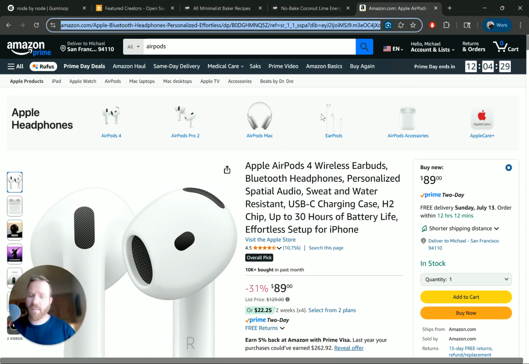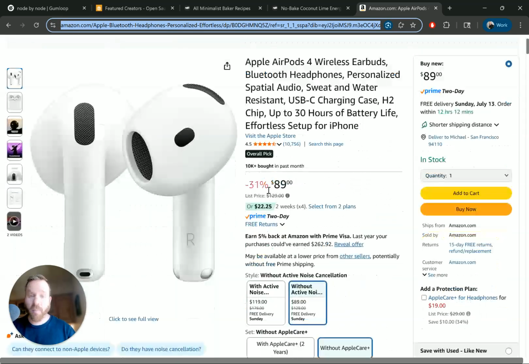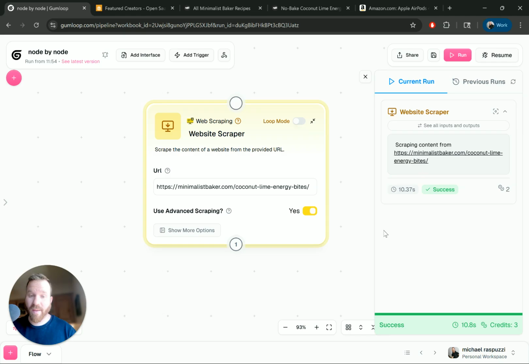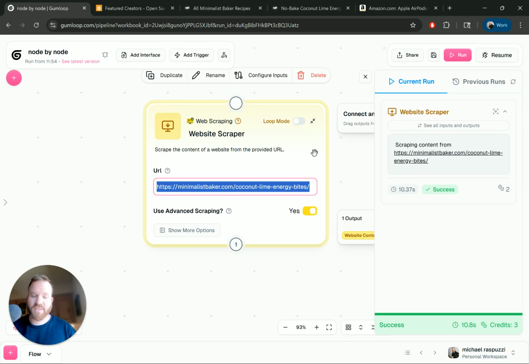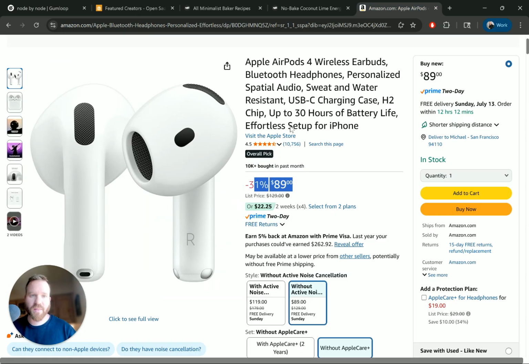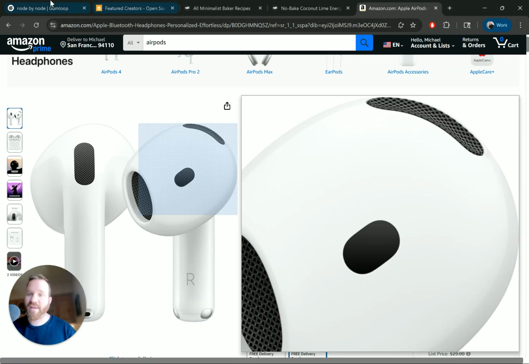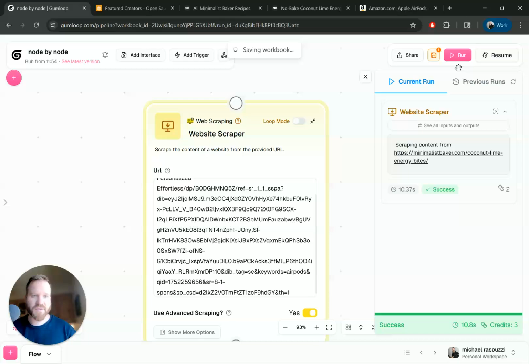So the last common thing used for scraping is competitor pricing. So you can monitor sales. You can monitor when prices go up or down. So you can imagine this Gumloop running every single day on something like AirPod Max to see what their prices are. So if you were selling headphones or you're monitoring the headphone market, see if it goes up or down. So you could run this every day.